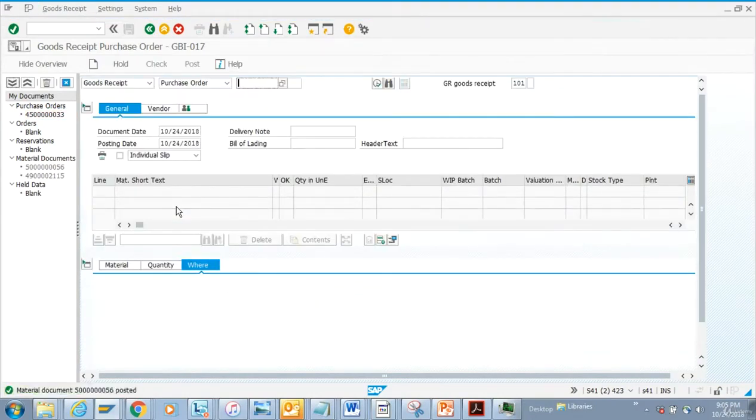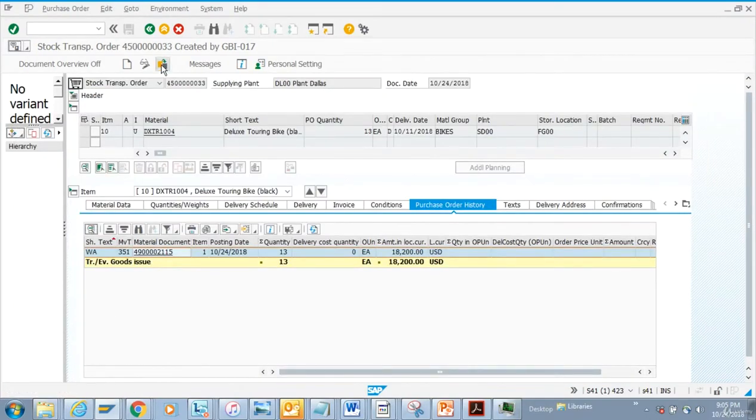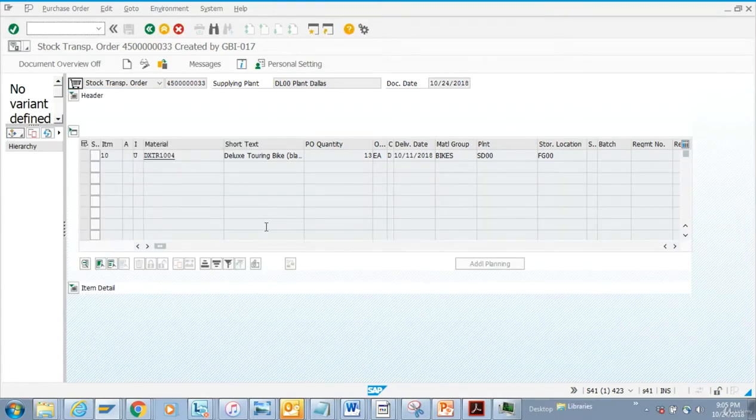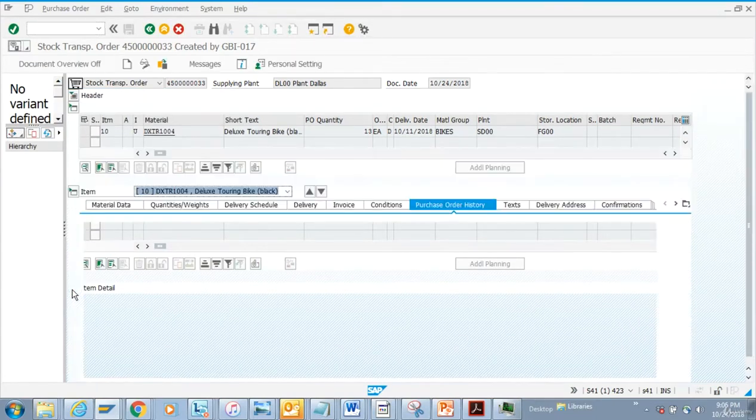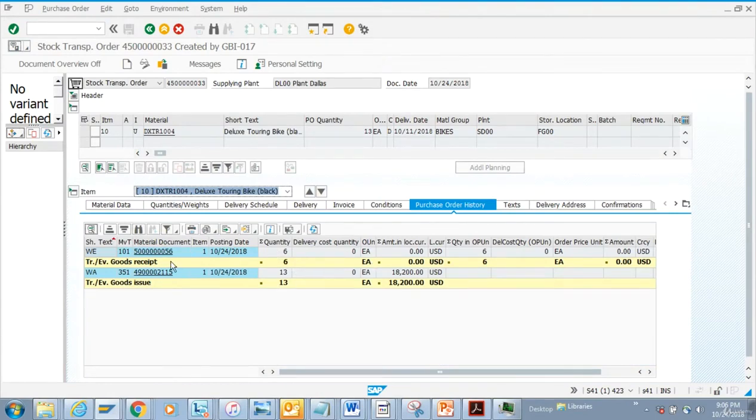If you see, here the number range is different, and I did a partial receipt, so I didn't do the full goods receipt. Before I received 13, and here I have received only 6. So let's see the purchase order. It should be reflected here. If I go to the item details, voila, here it is. These are different movement types. You see here I did a 6 quantity goods receipt to my receiving plant B.